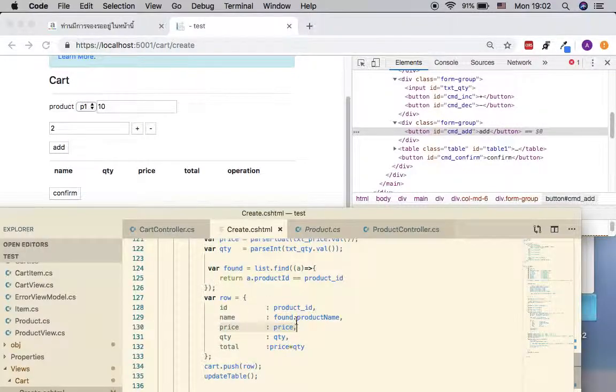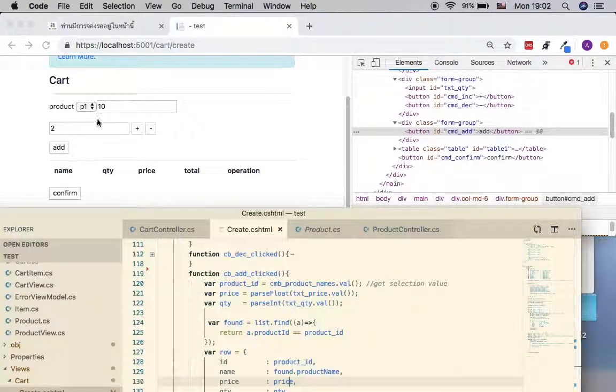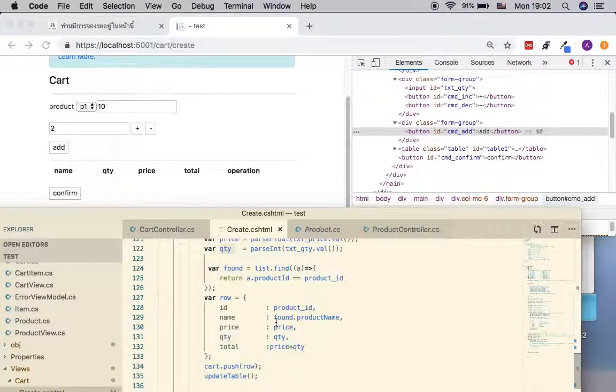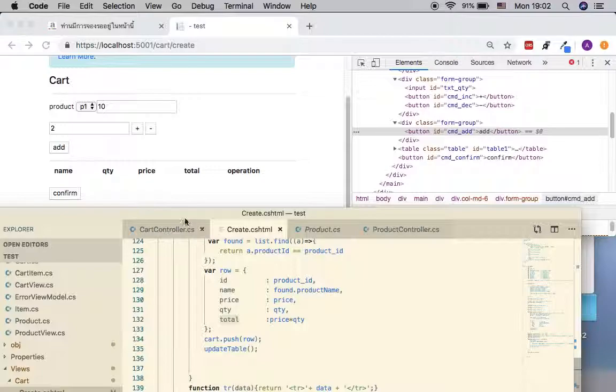Even though you can say this equal to file.price, because we can get the price information from above already, and the QTY as well, we don't need to actually look at it. So in this case, we have price, we have QTY, and the total is basically this data and this data multiplied together to give the total.